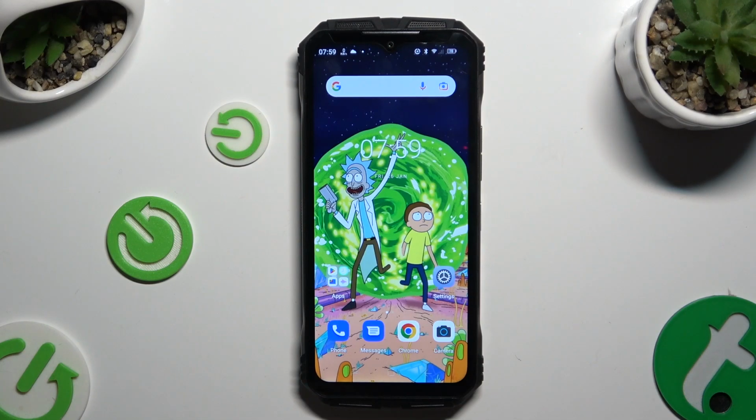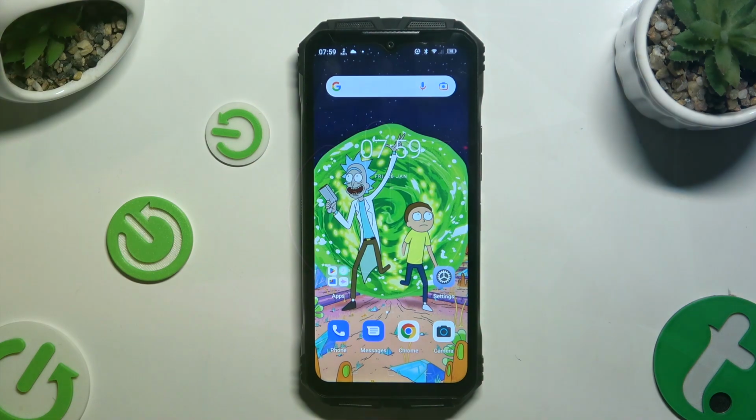In front of me is DOOGEE V30, and today I would like to show you how you can manage app permissions.